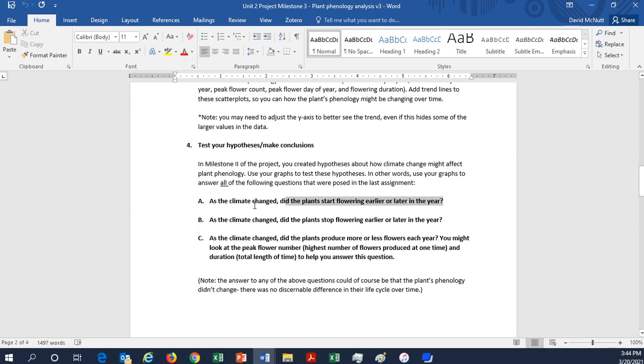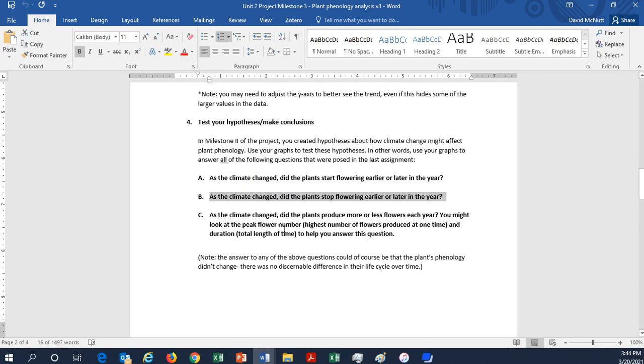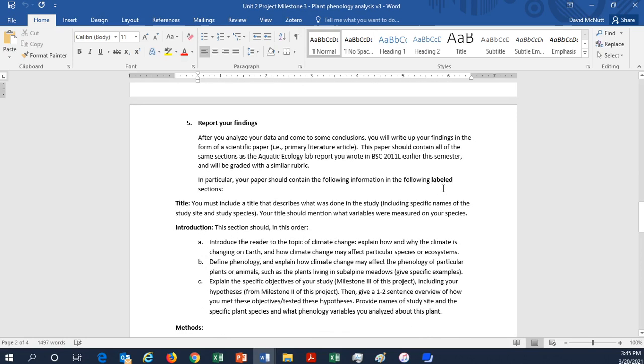Did they start flowering earlier or later in the year? You tell me. Did they stop flowering earlier or later in the year? You tell me. Did they produce more or fewer flowers each year? And for that, you might want to look at the peak flower number or the duration to help you answer that question. Now, as I note down here, the answer may be that it didn't change over time. It was equal in 1976 to 2020. The line was flat, and that is a valid thing that could happen. So some variables might change, some other ones might not. So I would encourage you, you don't have to say earlier or later. It could be no change in the variables.